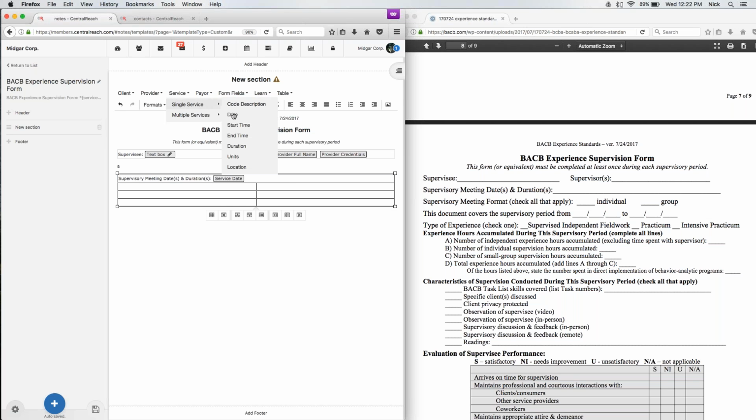What I also want to do is bring in the start time of my supervision session. I'm going to put a little hyphen in there, and then I want to pull in the end time. Cool thing is, we can have the duration calculated too. So one more space, and then I will pull in the duration. And all of this will be completely automated for you. You don't have to do a single thing.